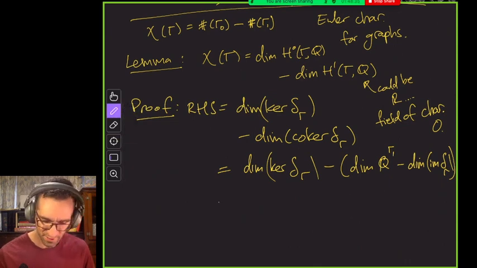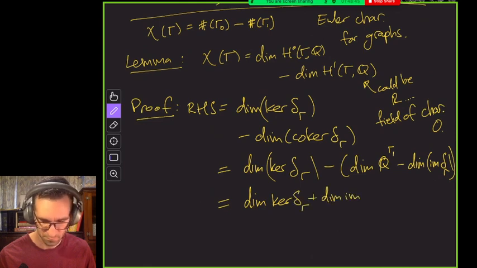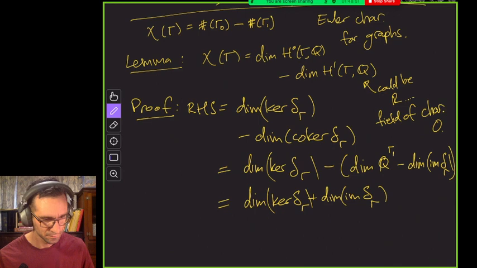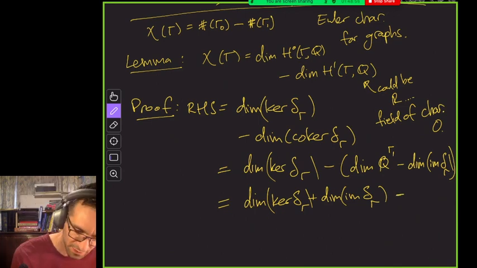And now we want to use something like the rank nullity theorem. Just rearranging. Right. I should say gamma finite.